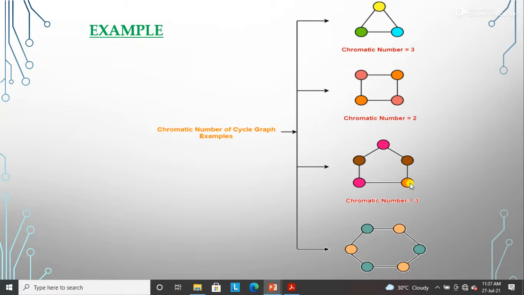Now here we have 5 vertices. 5 vertices is an odd number, and for an odd cycle graph the chromatic number is 3. If we start from here, we can use different colors for these vertices because these are not adjacent vertices. So we give this color and this one another color, right?